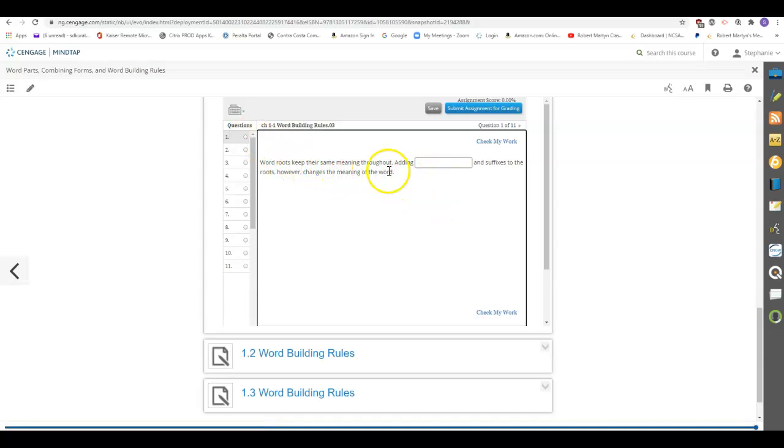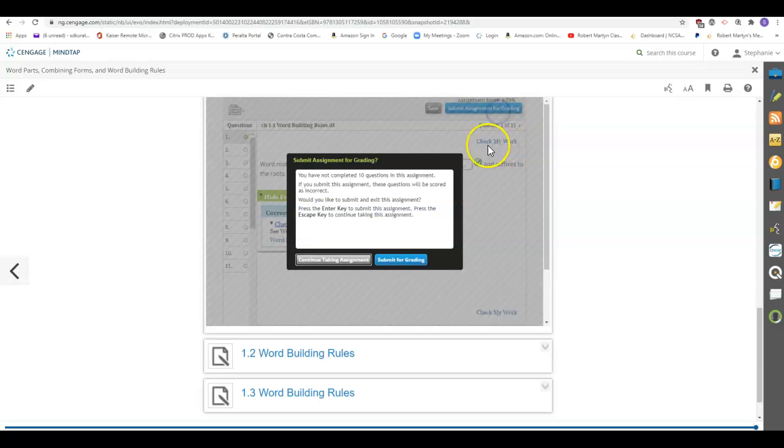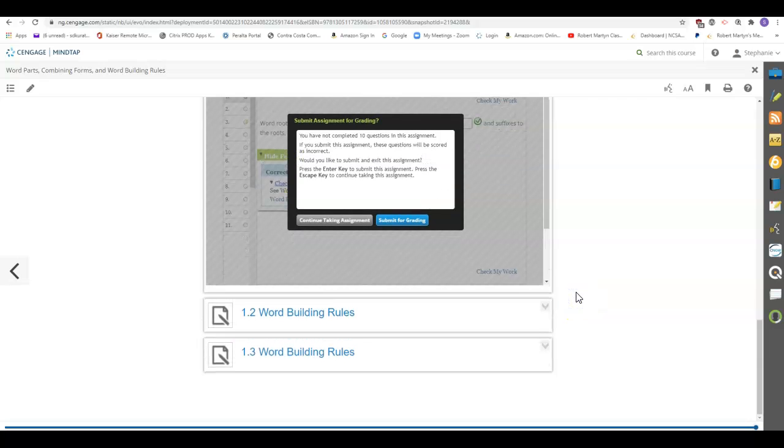Word roots keep their same meaning throughout. Adding prefixes and suffixes, however, changes the meaning of the word, right? And so you're going to check your work, and it is correct, right? So then you see over here that you answered that question correctly. So you can't really move forward. It's going to always warn you that, hey, you didn't finish your assignment. And then you can look over here and see where you are in progression for your assignment. Okay? And again, let's try doing this. Nope, can't submit it because you didn't complete it. So let's go back to modules.